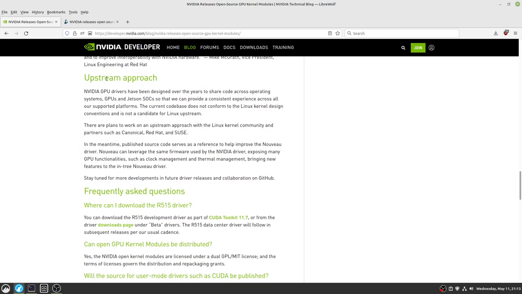Now, the upstream approach. NVIDIA GPU drivers have been designed over the years to share code across operating systems, GPUs and Jetson SoCs, meaning system on a chip, so that we can provide a consistent experience across all our supported platforms. The current codebase does not conform to the Linux kernel design conventions and is not a candidate for Linux upstream. That may be a problem, but that can be fixed as drivers entirely, even GeForce drivers, may become fully open source, and I'll get onto that in a minute.